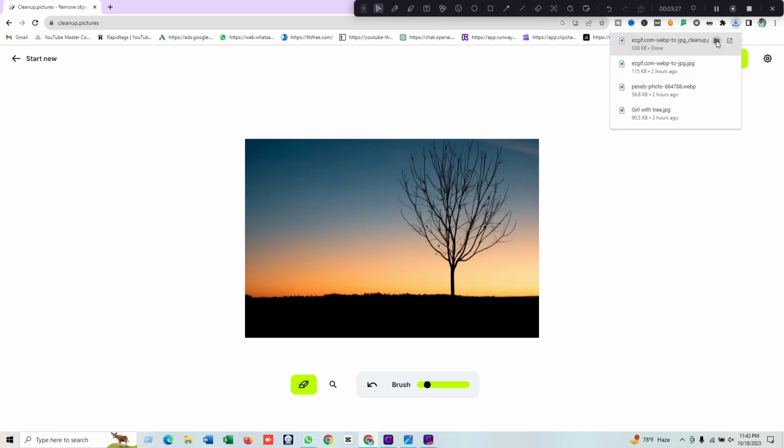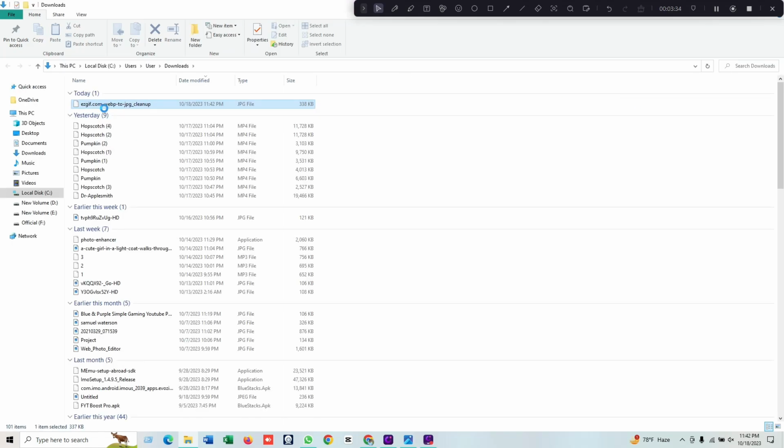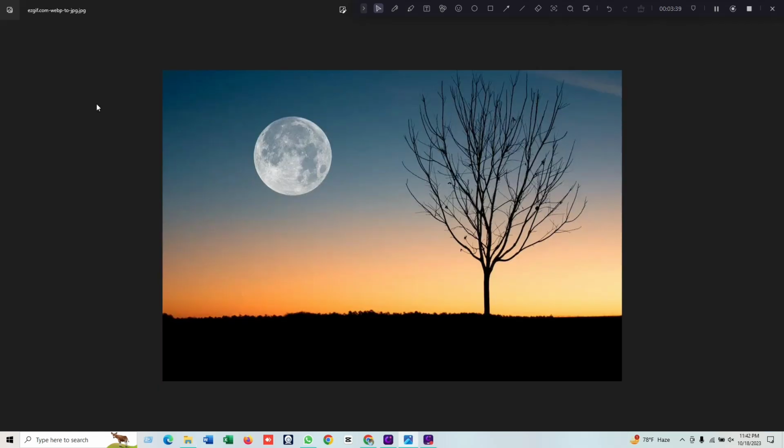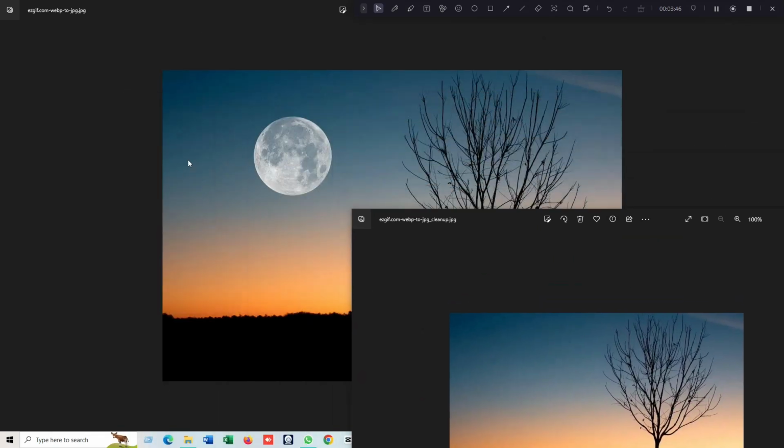Already the picture is downloaded. Now show in folder. Just click here. And double click this option and see what's happened. There is no sun in this picture. This is our previous picture, and after that there is no sun in this picture. So I hope that all is clear.